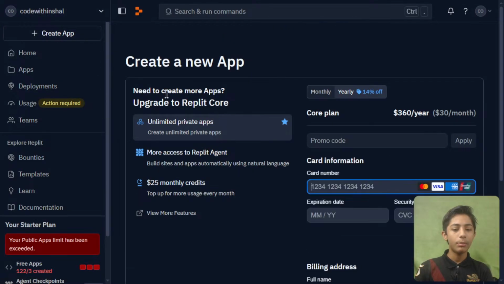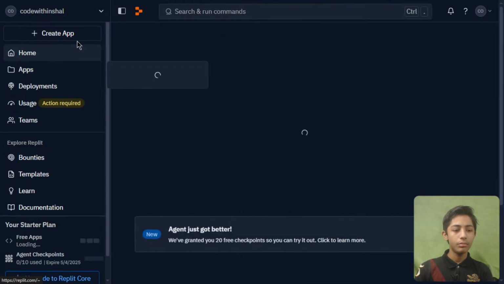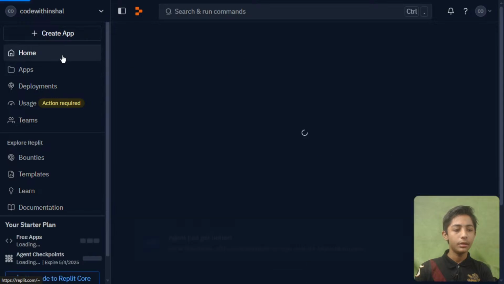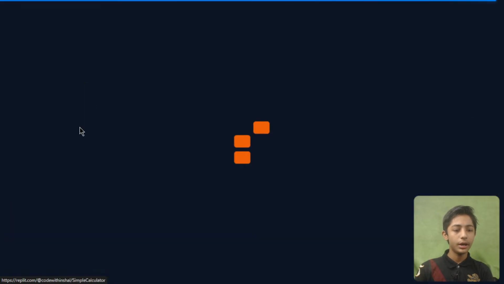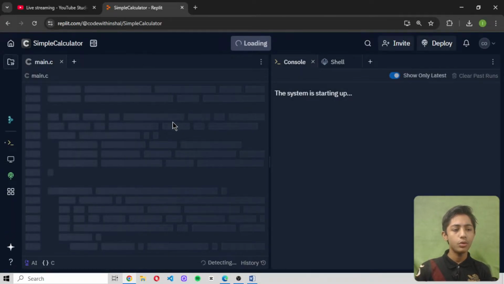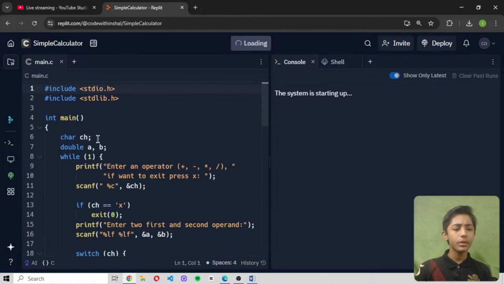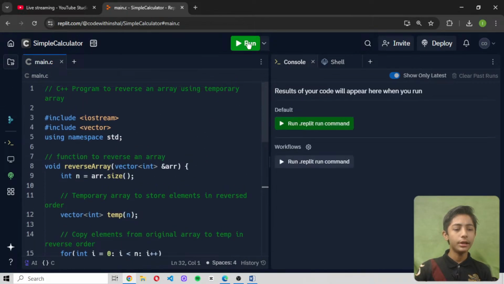Now let's create a Repl. Home, create Repl. Now home. Here is our C++ file, so let's run this code. You will run this code from here. Then you will paste this code and then run it, very easily, and it will give you this type of output.